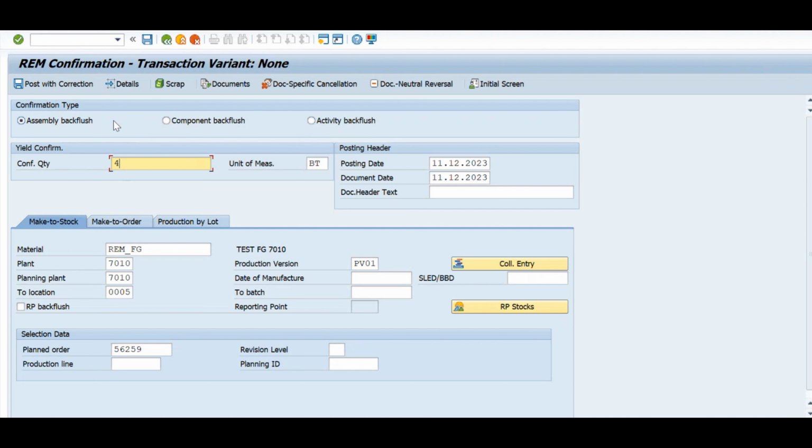And here under the confirmation type, we have different backflush options represented as radio buttons. There are assembly backflush, component backflush, and activity backflush. Now, as I mentioned earlier, in repetitive manufacturing, the confirmation process is called backflush. Now, it's a bit confusing. Let me explain it like this.